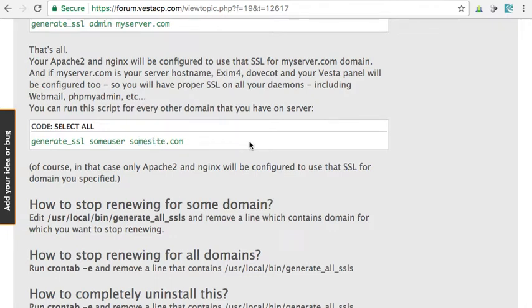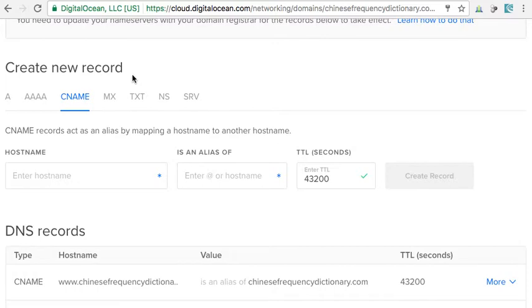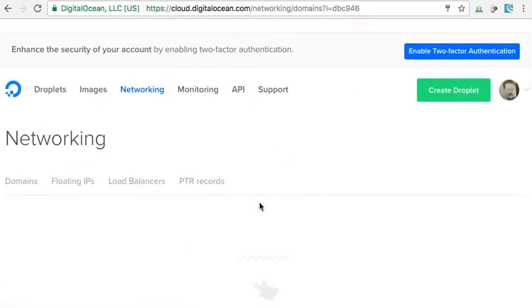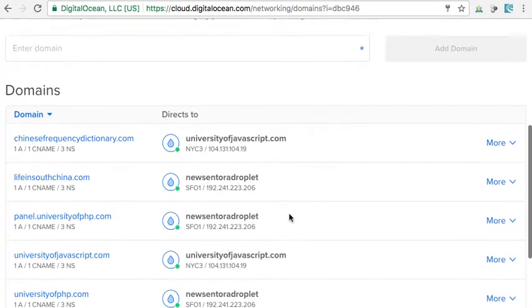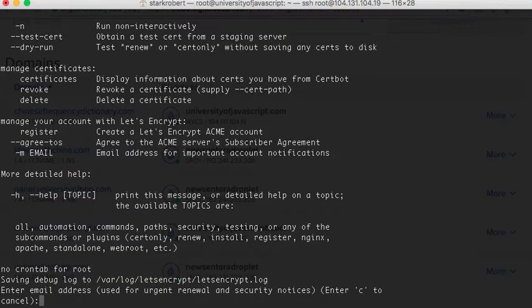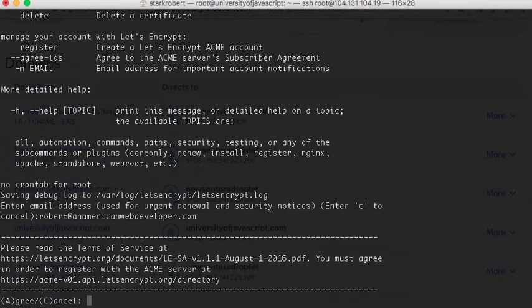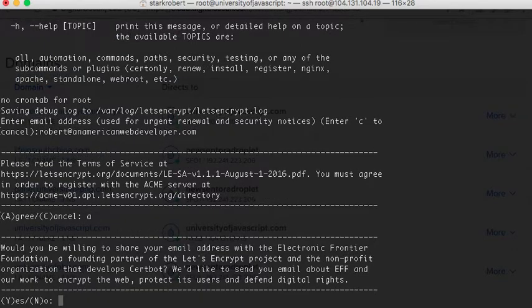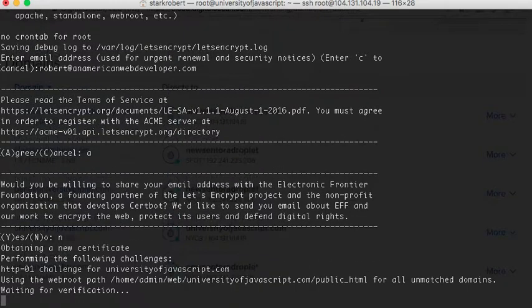If you don't want to, you can still use the control panel to encrypt other domains, and that's why I just set up 2 domains, right? That's why I set up 2. My main one, University of JavaScript, but I want other web files on there, right? But then this other one, Chinese Frequency Dictionary. So I want to show you guys both of it. Oh, sorry. All right, my email address. I agree. Okay. I already gave them my email address, so I don't need to continually give it to them over and over.